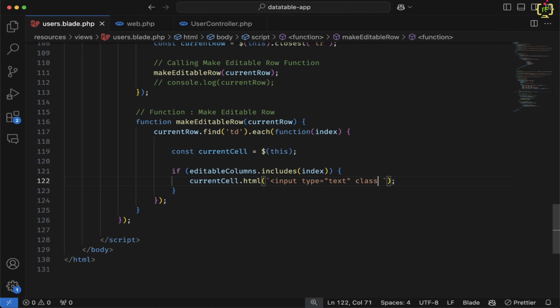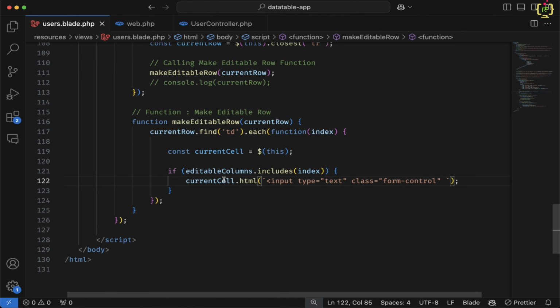Next I will pass class as form control, and also I will pass one more additional class so that we will identify this row is for editable. So I will add editable input.